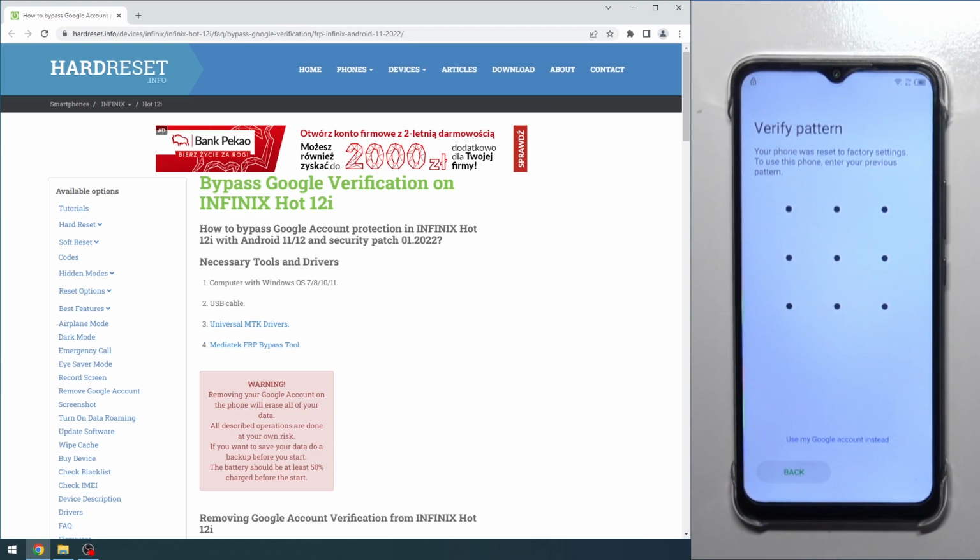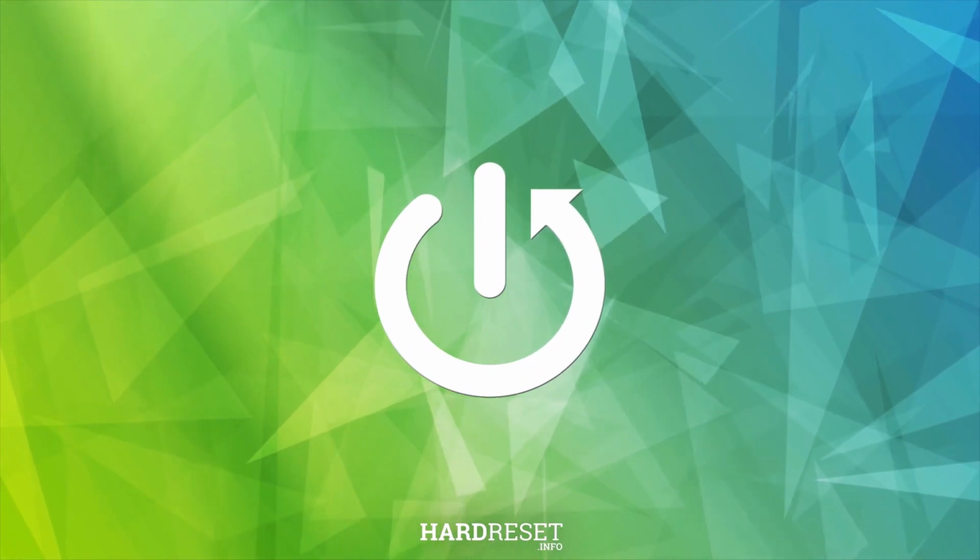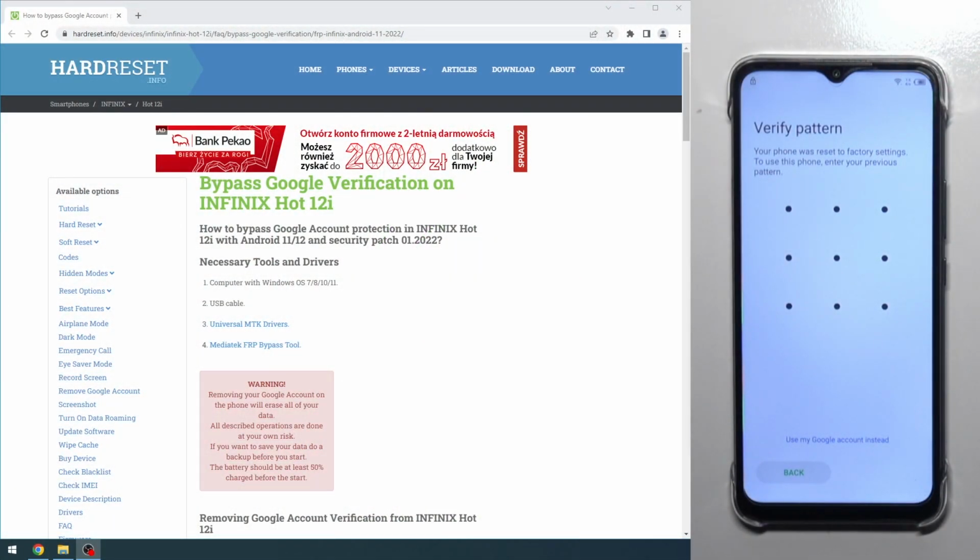So let's get started. After that, in the description, you should find a link to our website. If there isn't one for some odd reason, then just navigate to HardReset.Info, search for your phone, which would be the INFINIX infamous name, and in there you'll find a couple of tiles. One of them will be the bypass Google verification. I'm going to click on it, and this will take you straight here.